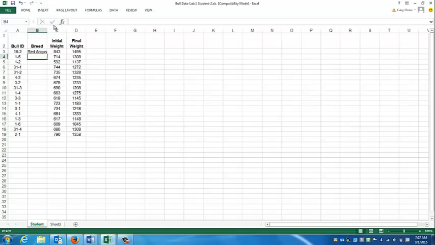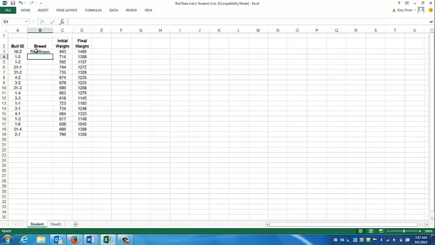Notice that barely fits. It'd be nice to have our column a bit wider, so we can go up here and move the cursor till we get the double-ended arrow, press the left mouse button, and drag our column to make it a little wider. So it's very easy to vary column widths or row heights by doing that in Excel.